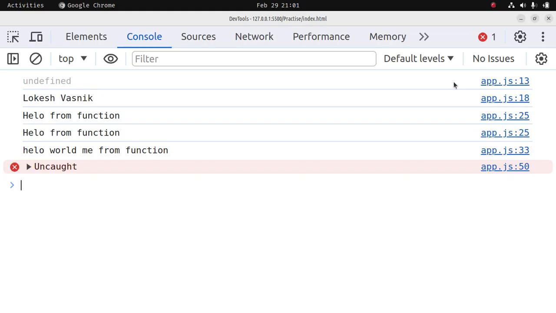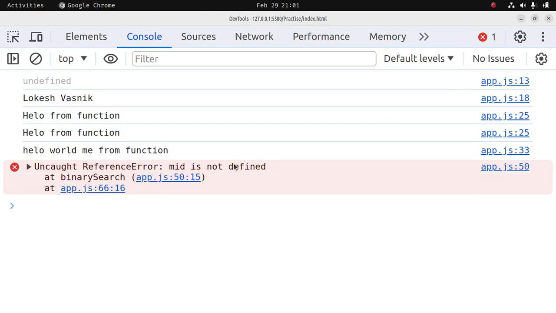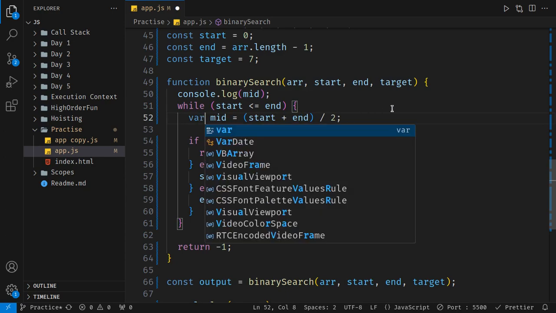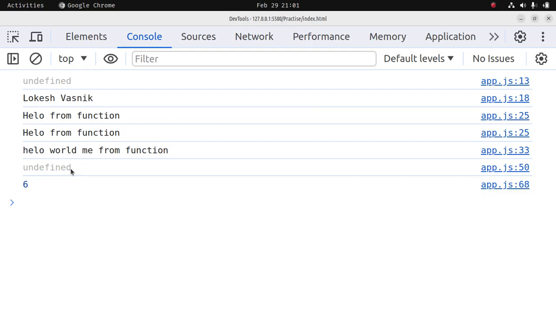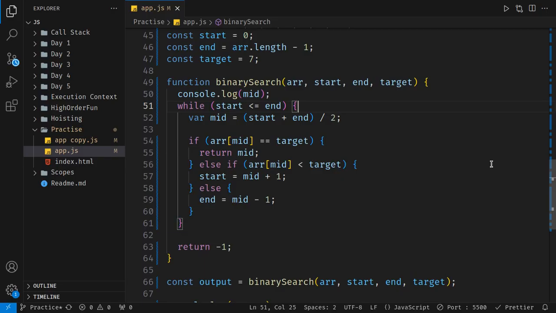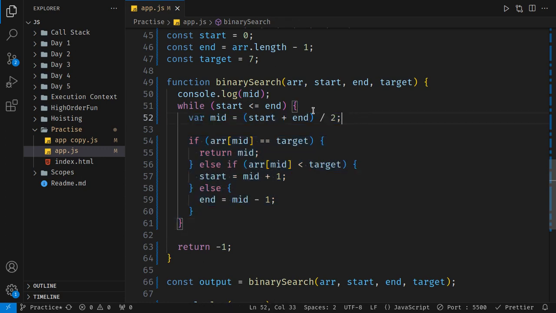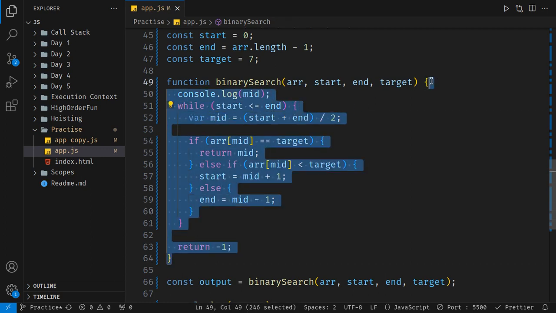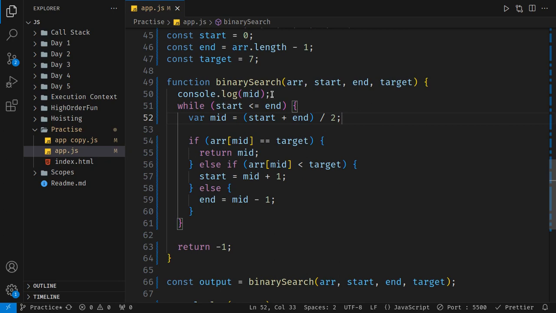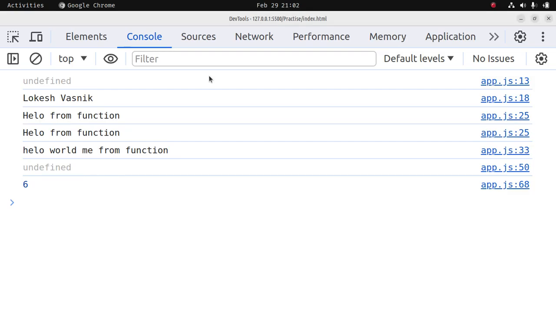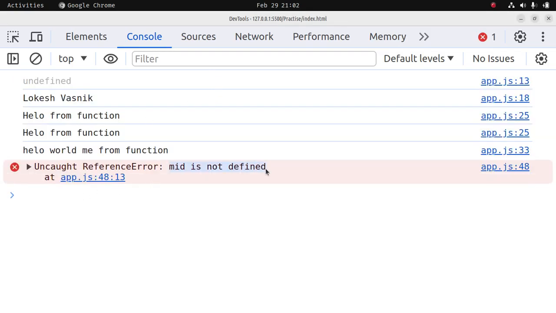If you go over here and see, uncaught reference error, mid is not defined. But the moment I use var, I will not get any error, and it will tell me that it is undefined, because it is inside the global scope. Now it is functional. This variable is not targeting this while loop, it is targeting this value, but we cannot access this particular console.log outside. Mid is not defined.